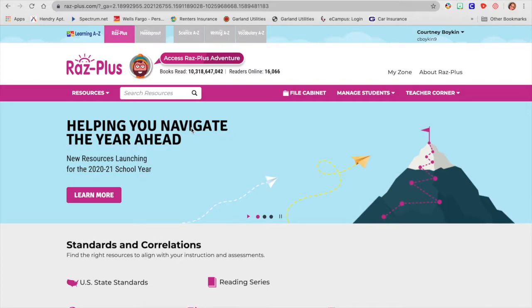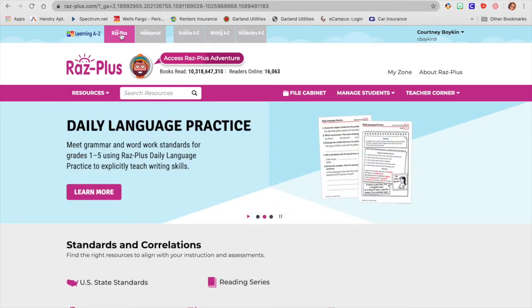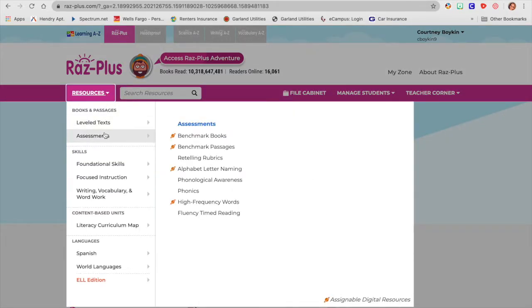together. First thing I did, logged on to Clever, clicked on Learning A through Z, and then I clicked right here on Raz Plus. We are going to go down to your resources. We're going to click on the caret. We are coming down to assessments, and you'll notice right off the bat that there are two kinds of benchmarks, benchmark books and benchmark passages. We are going to click on both so you can see what both of those look like.